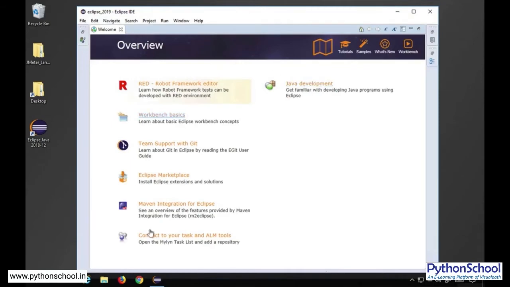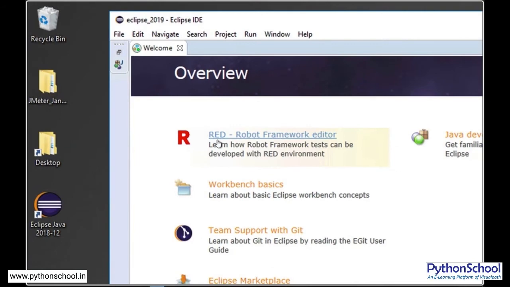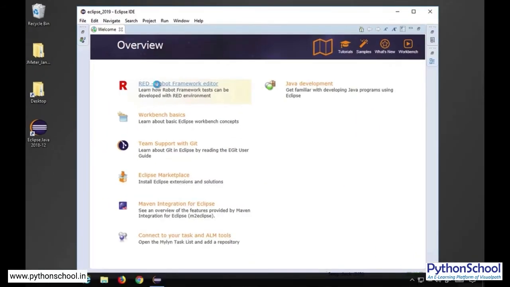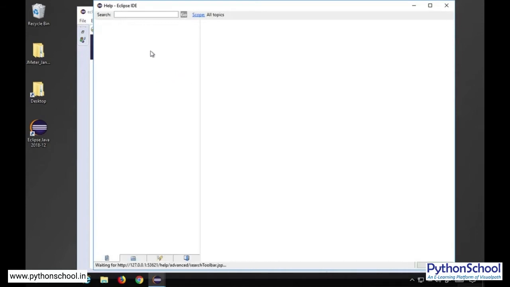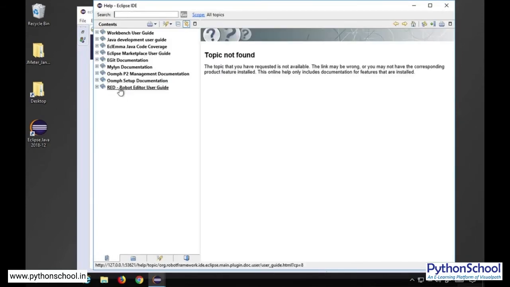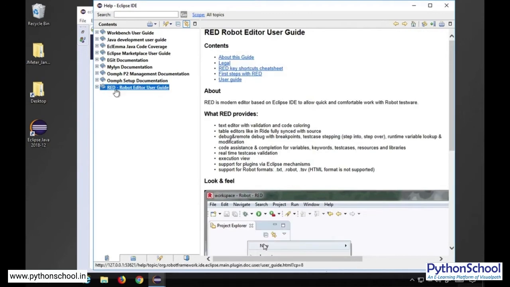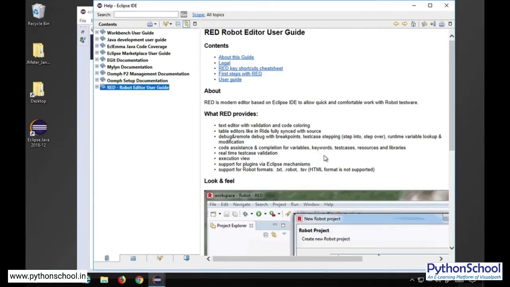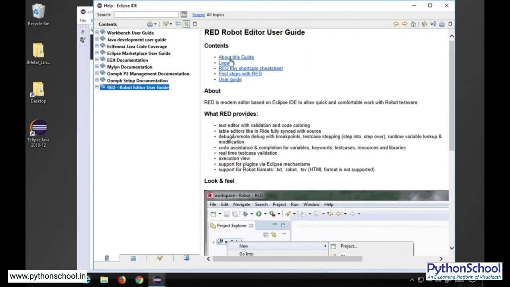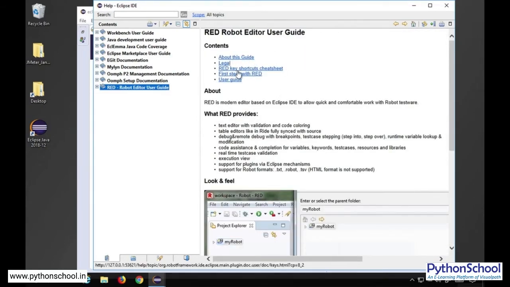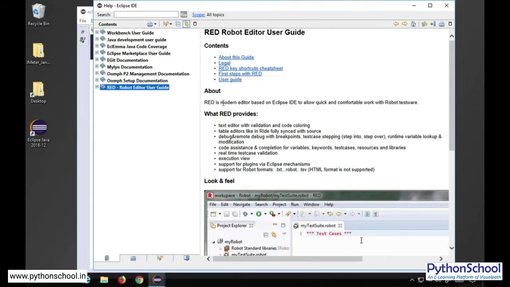And yes, Eclipse is restarted, and you can see here we have got this option, red robot framework editor, and you can also click here and it will give you some documentation and some useful resources. So if you click on that link, it will take you to Eclipse help, and here you can see there is a user guide for robot editor, and this is very useful and very handy. You can just read it out. You have about this guide, red keyboard shortcuts, and steps to use red, and I had also shared some links in the last session, so you can also watch that.